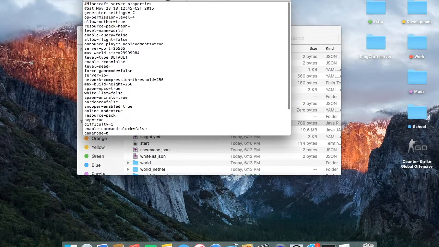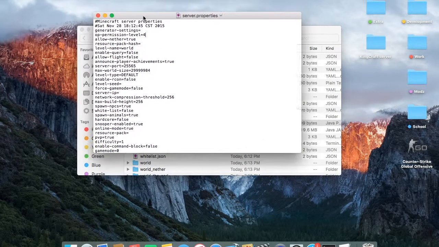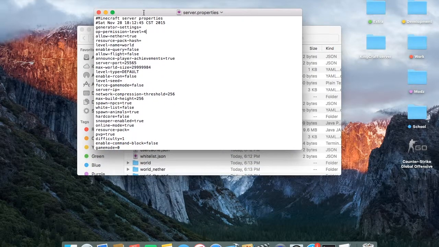So generator settings, do not mess with that unless you really know what you're doing. Permissions level, that just gives how many permissions your server has. I really don't know what that does. But allow nether, I personally don't like to allow the nether in my server because I have nether portals, but you can change that to whatever you want.